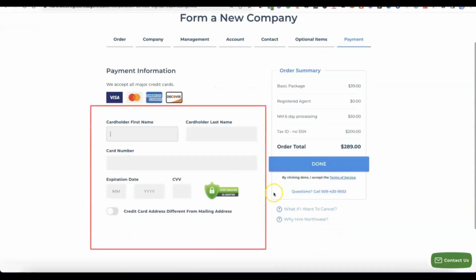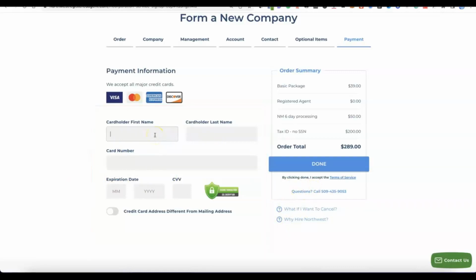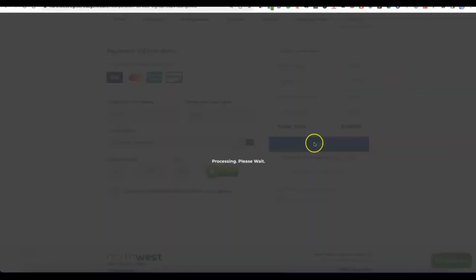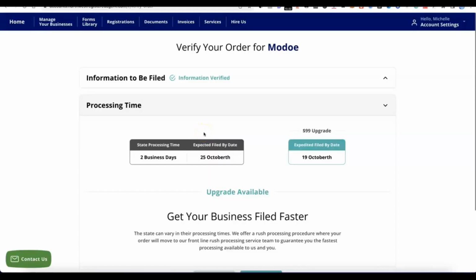Here you want to enter your card name, your card number, the expiry date, and continue so you can make payment. So I'm going to enter my card details so we can quickly proceed. All right, I've entered my card details. The next thing I'm going to do is click on done so they can process the payment and create my account with Northwest. As you can see, the payment has just gone through and my account has been created with Northwest Registered Agent.